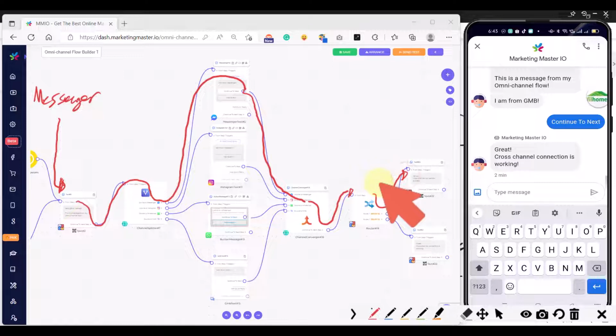So since we are using a router, it will send either this message or this message. And since the weight of the router is evenly divided between two routes, we have a 50% chance here. So either 50% of the messages will be coming from this message or the other 50% will be coming from this message.